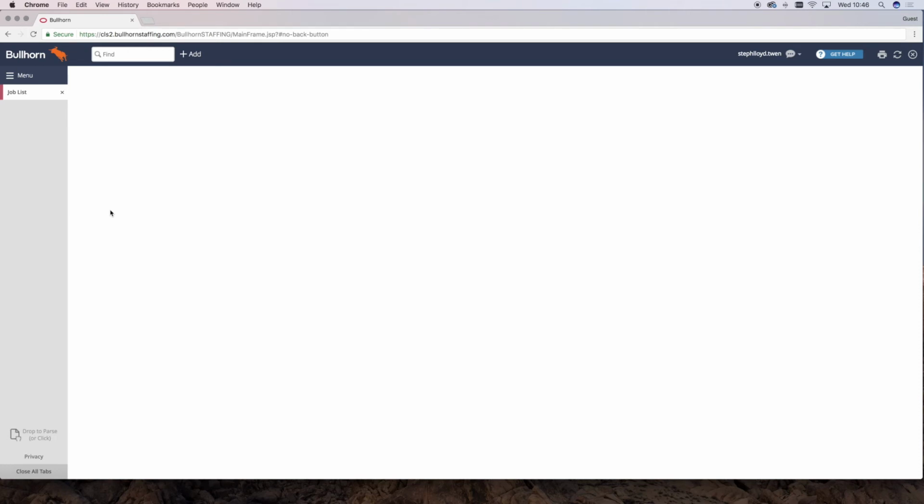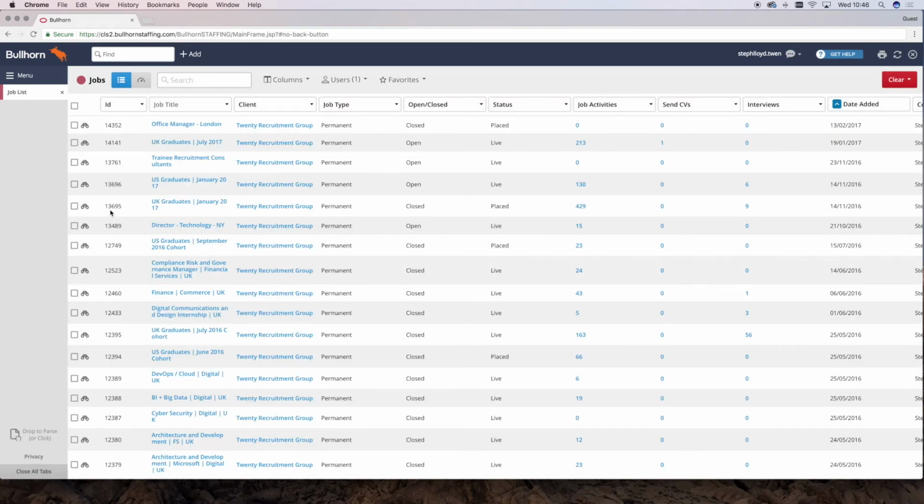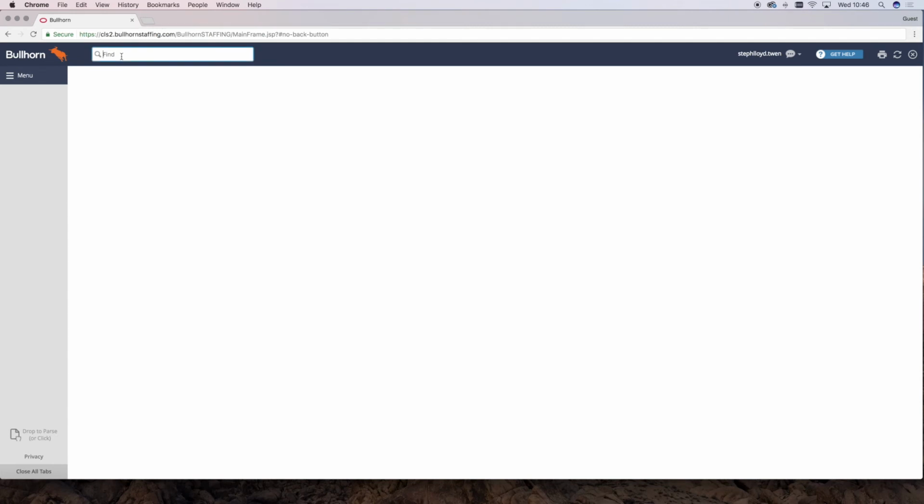Let's take a look at the job list. As you'll see, the job list is identical in terms of layout to that of the candidate list. The two remaining areas we're going to look at in this introduction are the search function and the dashboard. Bullhorn's searching tools are extremely robust, and you'll learn how to use them later on in the course in much more detail.